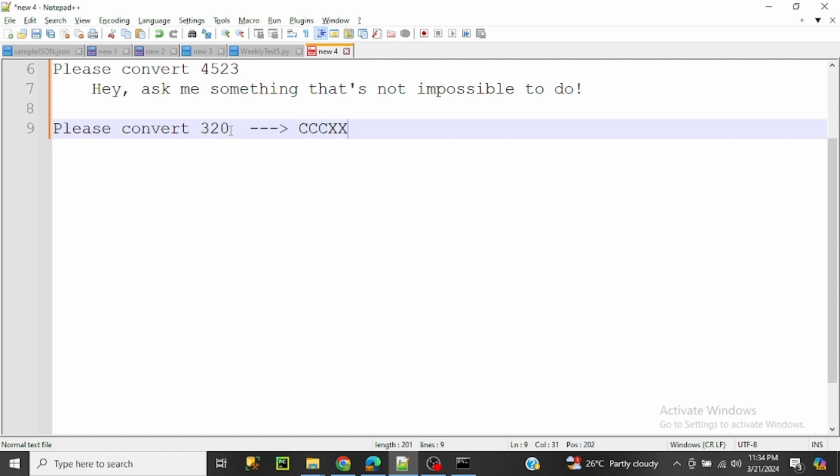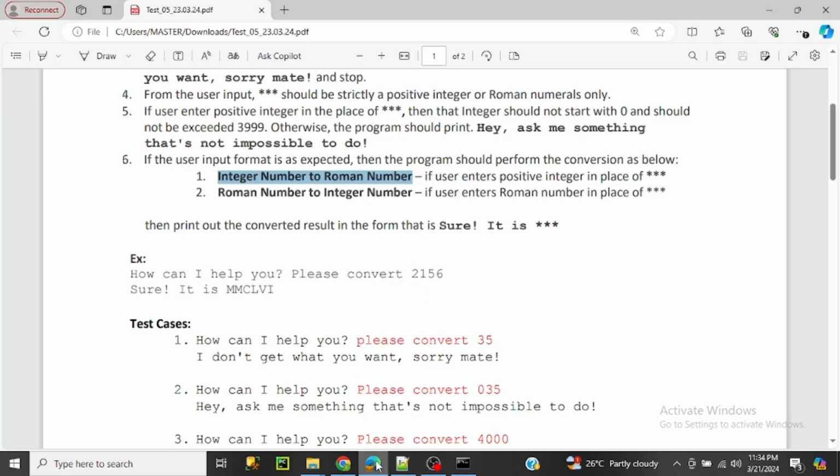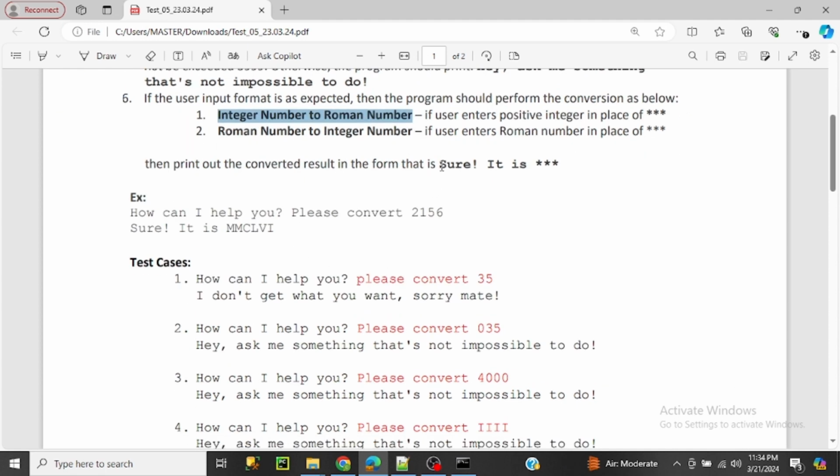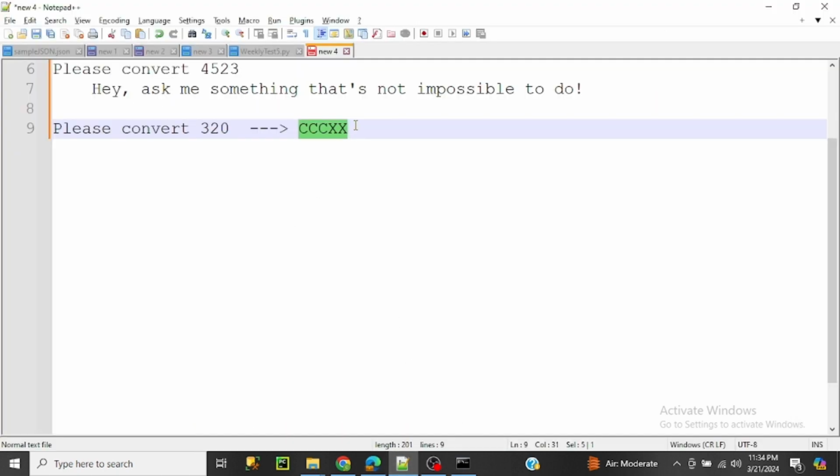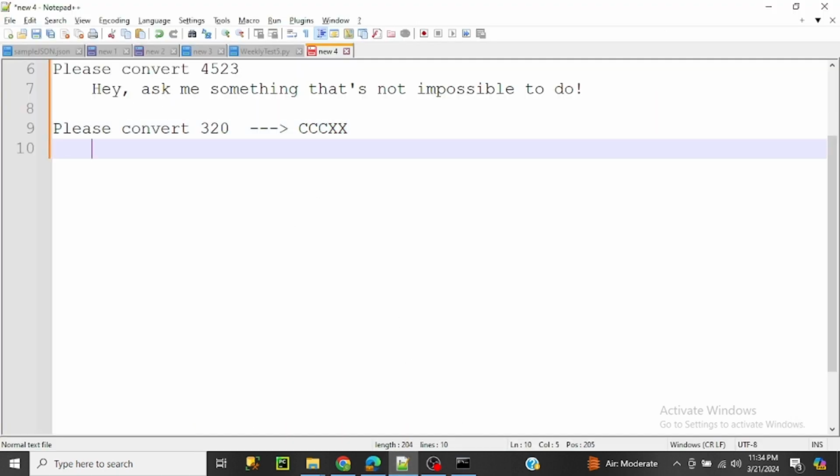So if it is a proper format, I need to perform some conversion and give something to the end user. So this is a converted one. So here in place of star star star, what I'll write is this one.